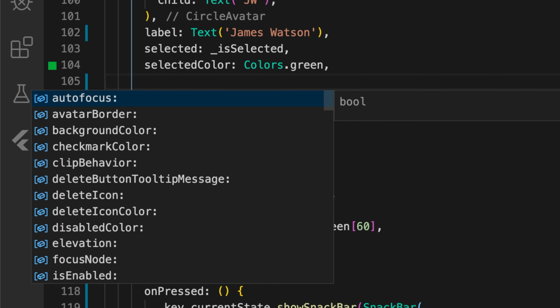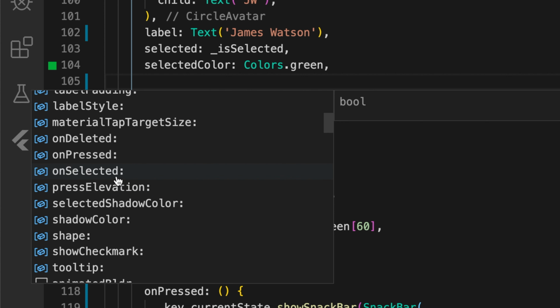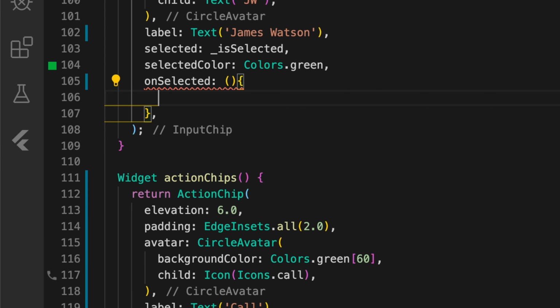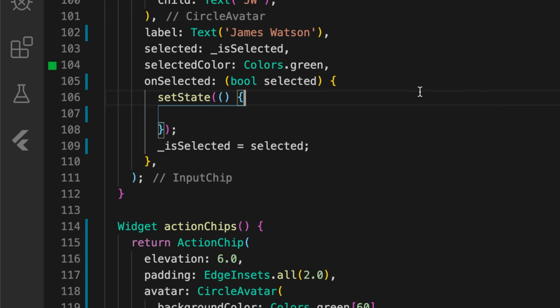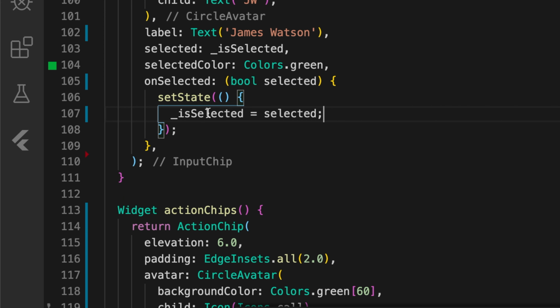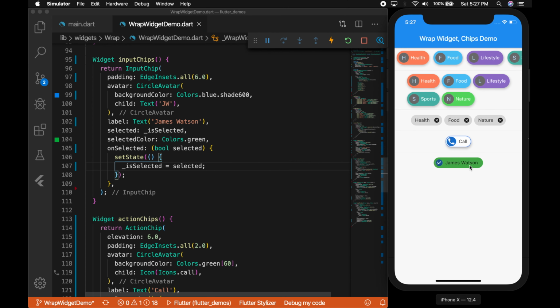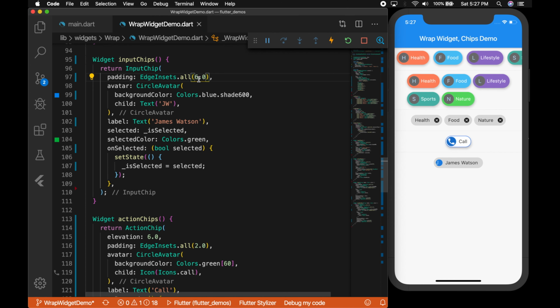Okay, so we need the on selected callback. You can see that there are 3 callbacks here. You can use all these 3 callbacks for this widget. So let's use the on selected callback. So that's going to return true or false when it is selected. So I'm assigning the value to is selected. Okay, don't forget to call set state. So if I click now, you can see that it is getting selected and deselected.